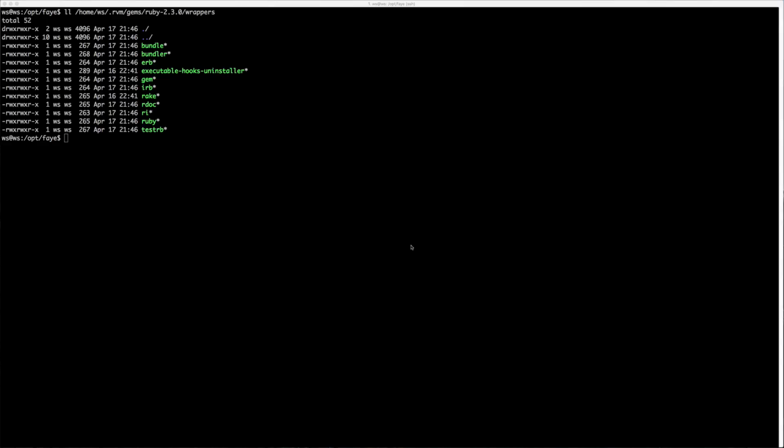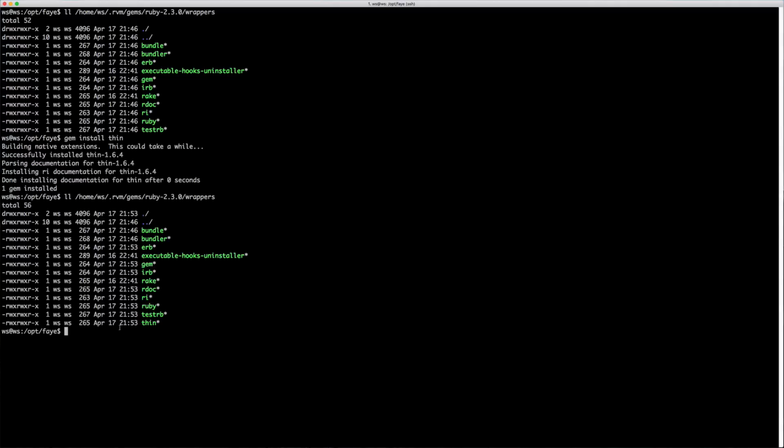Even though Thin was installed, if we look under our RVM gems Ruby directory and in the wrappers, we do not see the Thin executable. So what we're going to have to do is install Thin as well. If we look back in there, we now see the wrapper.